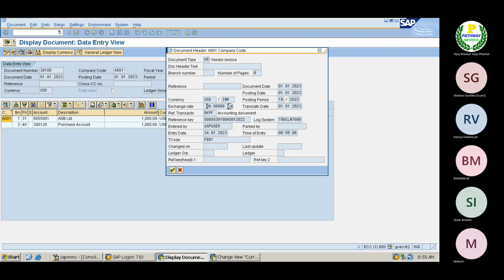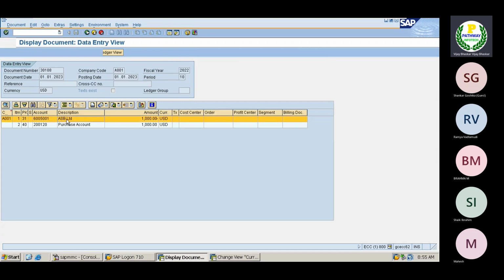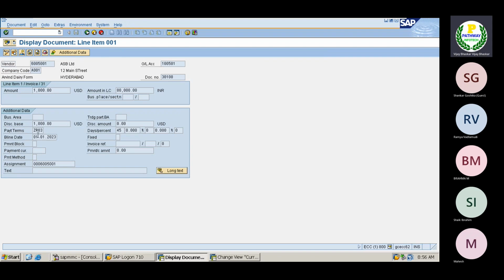Now the net due date will be 45 days. So 45 days means when the line item will become due next month. From 1st January, the line item will become due around February 14th or 15th. In between that time it will get due. So now let me go and perform the foreign currency revaluation for this one.